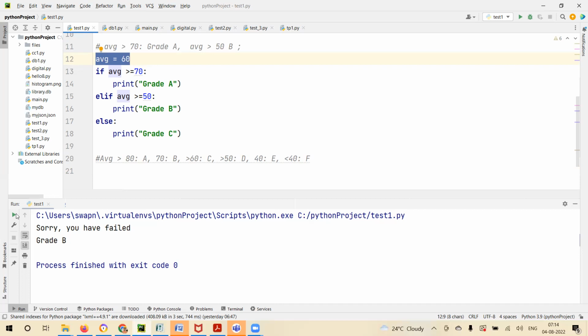So again, I'm sending my code. It worked, right? That's okay. We'll wait for others to say it. So now you check with other numbers. You check if all the conditions are working or not.